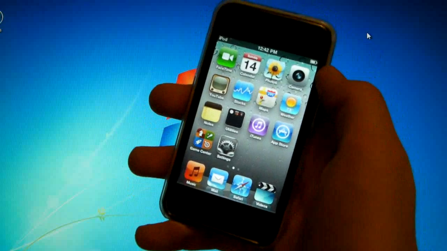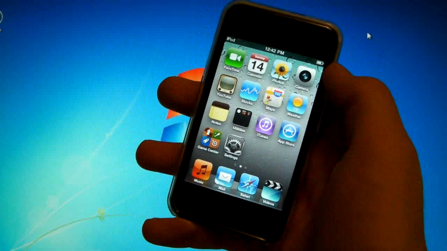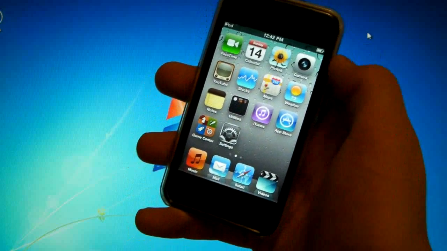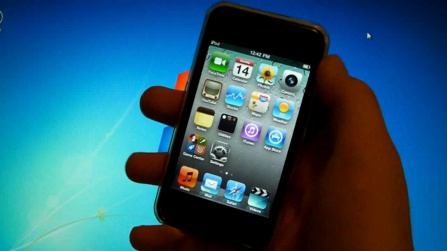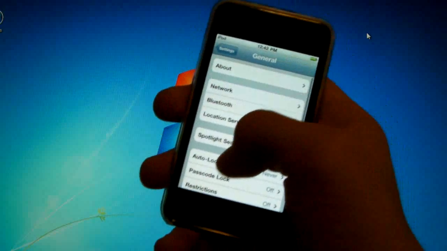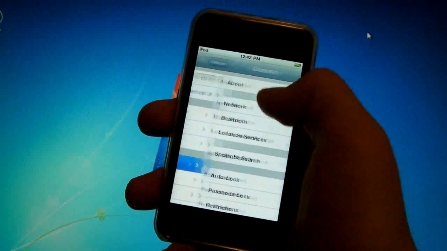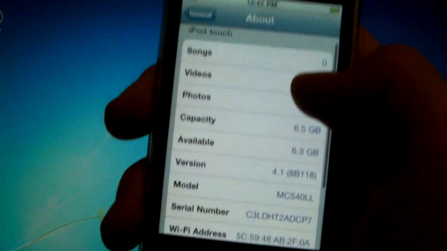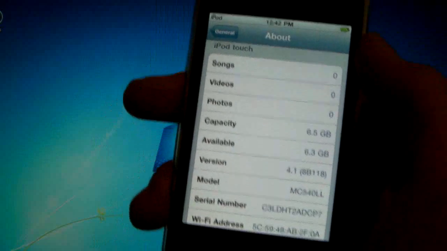If you are on an iPhone that is on a newer firmware, like 4.0.2 or 4.1, you will not be able to update using this because you have already updated your baseband. But if you're on 4.1 firmware, that's all right because you will still be able to jailbreak it. See, I'm on an iPod Touch 4th gen 4.1 firmware.